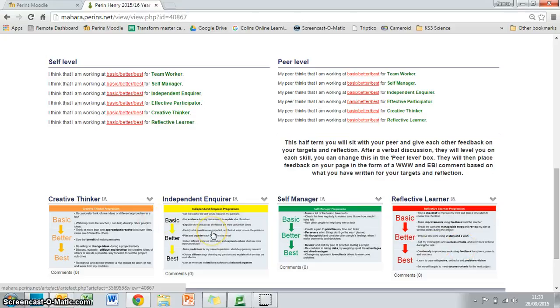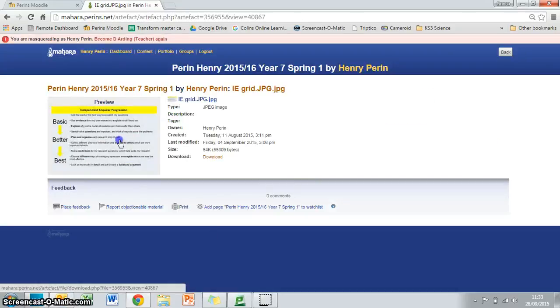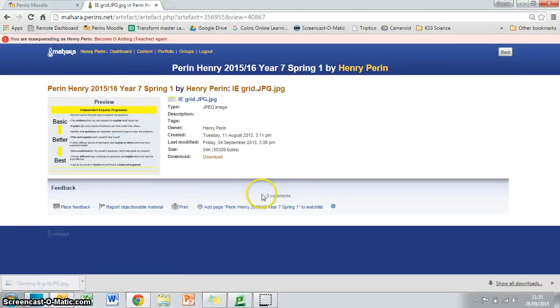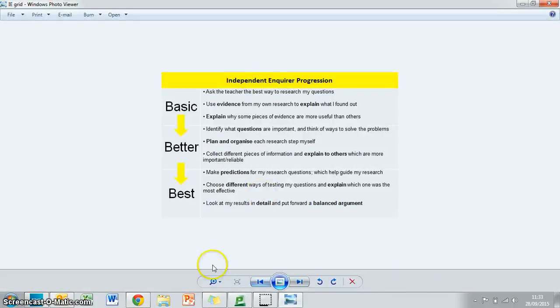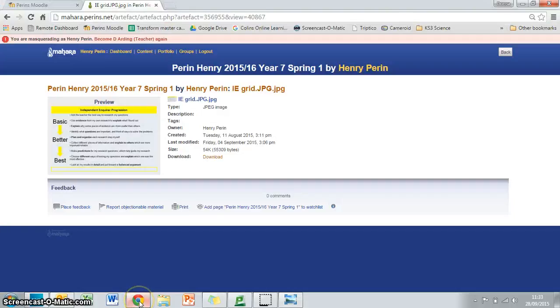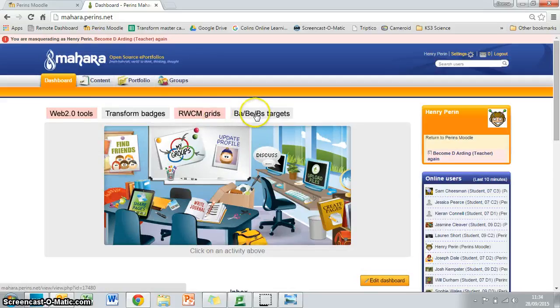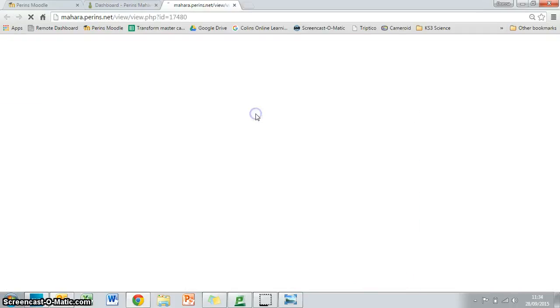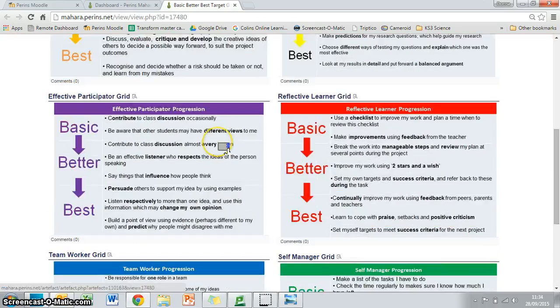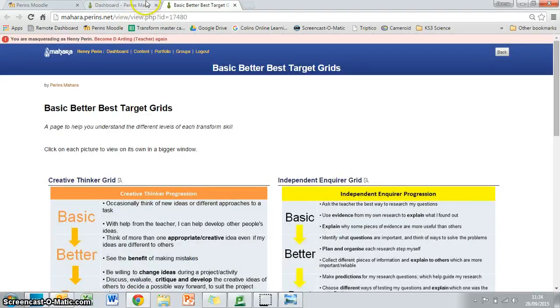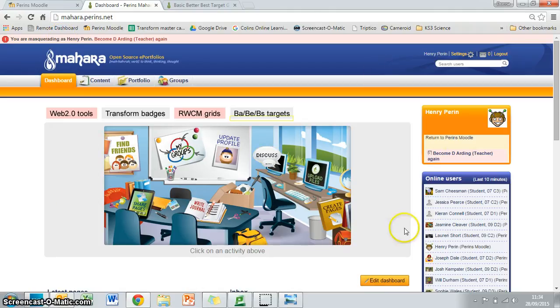Now, if they're a bit small, you can click on them again, and then you can have a look at them in a larger format. Now you should also have these saved somewhere else so that you can have a look at them at any point. So you should have done that during your skills workshops. And they're also available on the home page of Mahara, where it says Basic, Better, Best, Targets. So there's lots of different places that you can find them if you need to have a look at them. Okay, and that is your assessment collection.